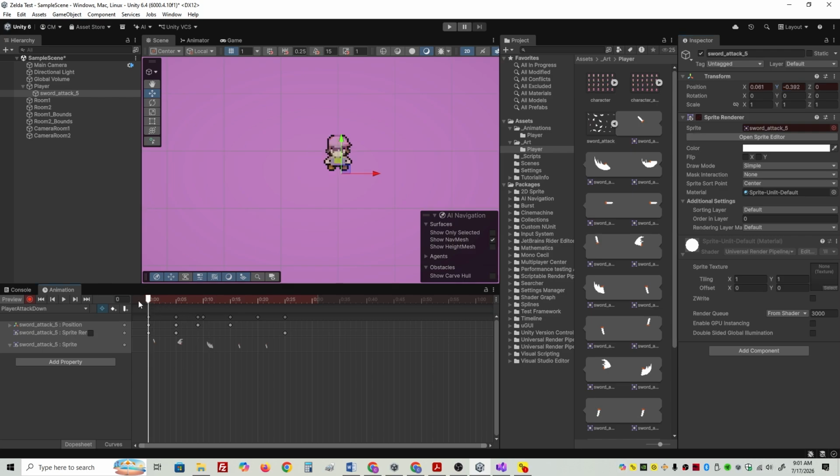So now when we look at it, it's in the same spot. We'll need to do it here also, it looks like. Minus 0.346. Oh, we need to press record. There we go. Minus 0.346. Alright. So now as we're going through, if we press play, now you got a nice little sword swing there, and it's all combined.